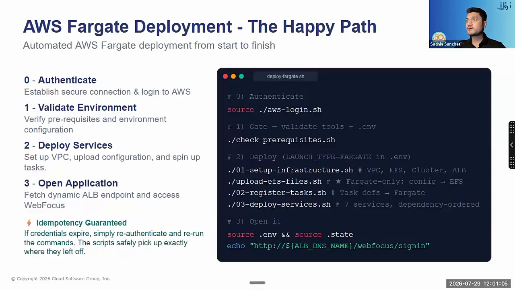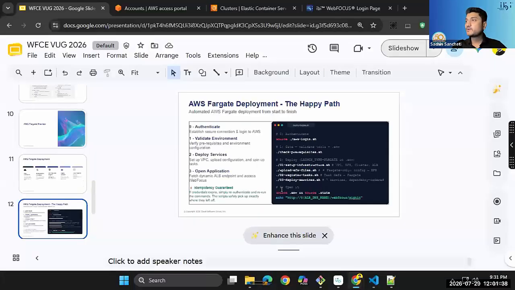Then to deploy, there are these four scripts. First script is to set up the infrastructure. Then once the infrastructure is done, you can upload your configuration files. Once that is done, you can register your task using this script. And once the tasks are registered, you can deploy the services. And lastly, this is the URL. If you echo it, you will get the URL to access the environment. So we have made it very easy to deploy this in AWS Fargate. So let me show you exactly how it works.